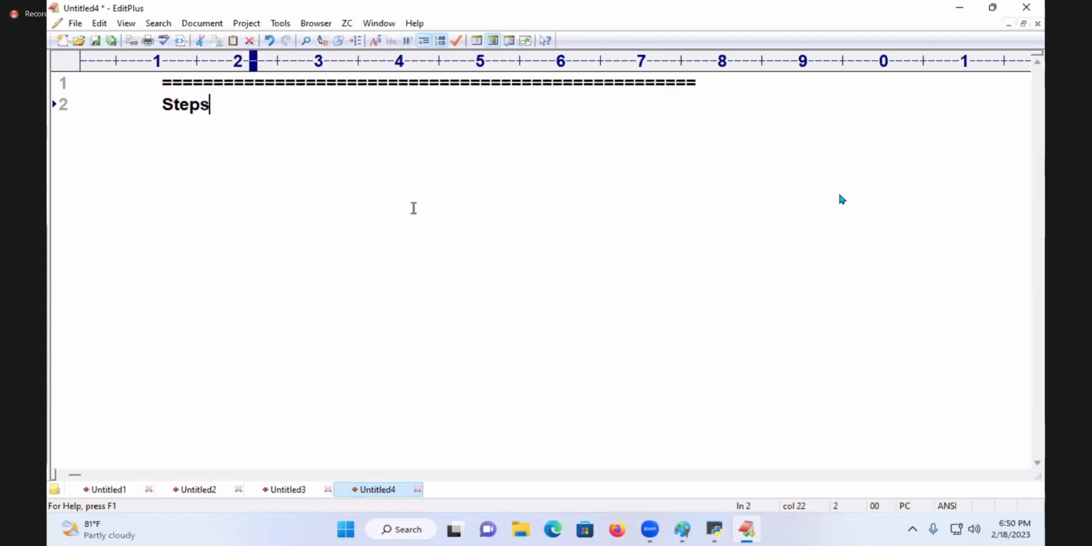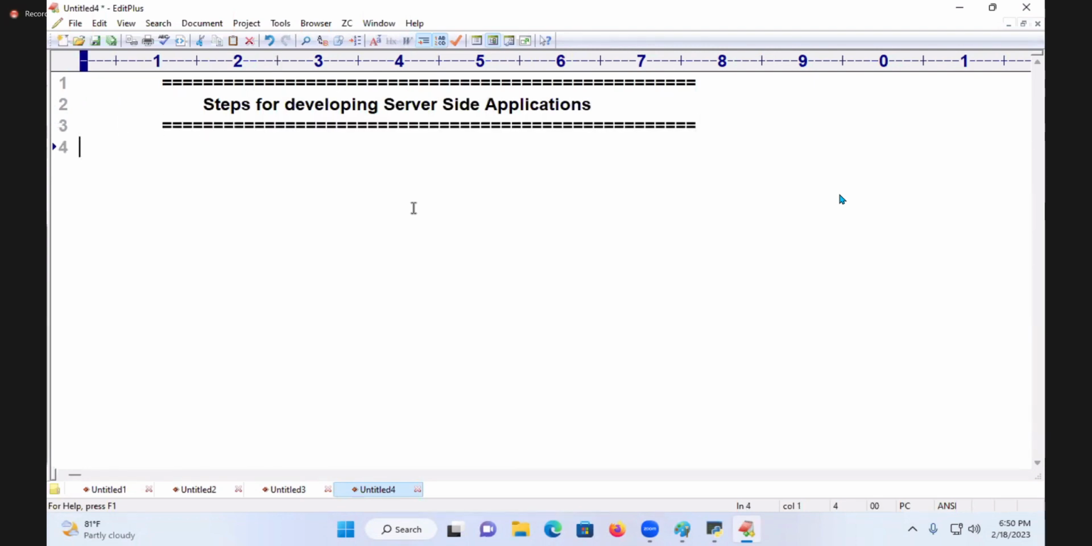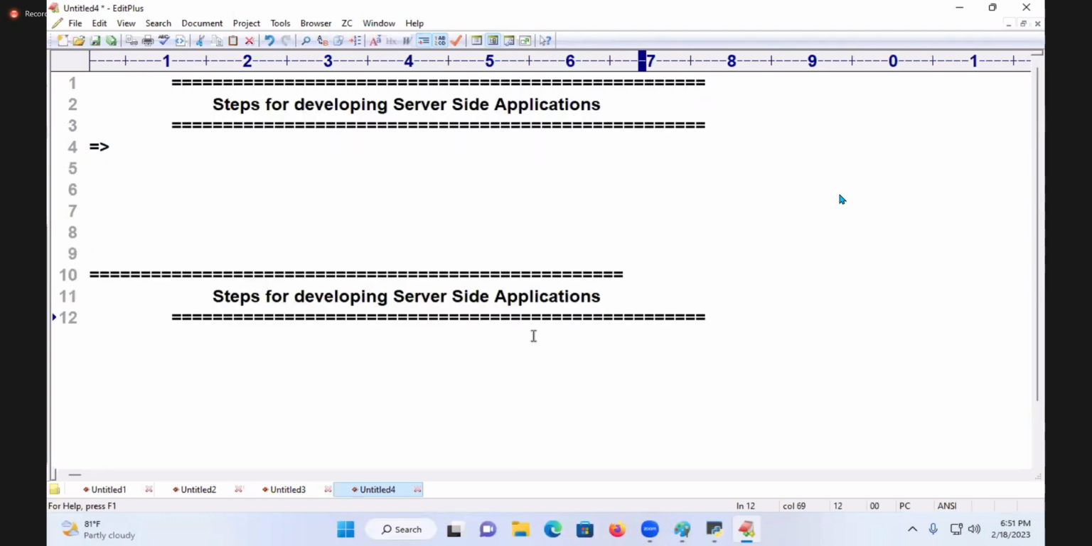Now I'm going for the steps for developing server side applications. Now, to develop the server-side applications, there are some steps. After the steps are over, I'll go for the steps for developing client-side applications also, which we will use.